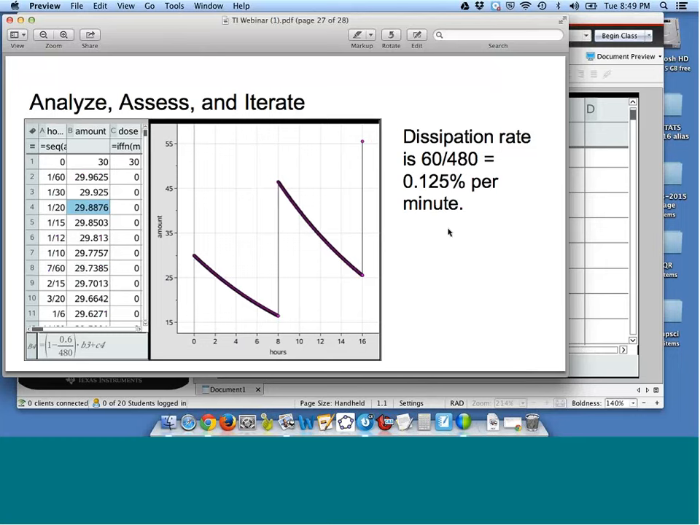If we shorten our time interval to per minute, but I'm still taking a dosage every 8 hours, I would only lose about 0.125% per minute. And I've got this type of graph where at 8 hours I spike up, and then I seem to lose medicine in this nice graceful curve. I wonder what type of curve that is. Spike up again, and again lose more.